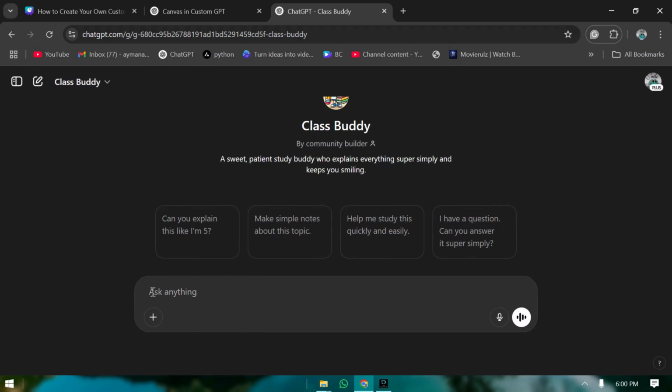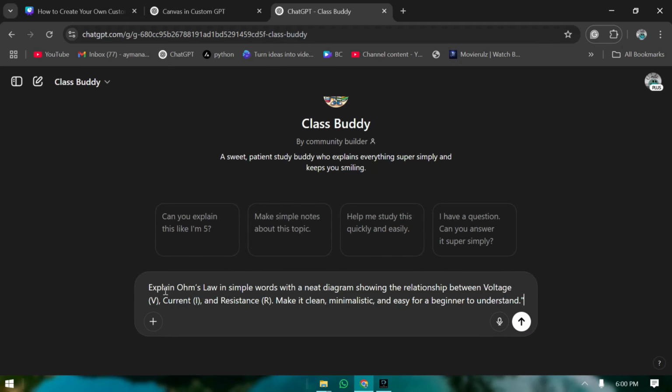Now I'll ask him a question. I'm asking him to explain Ohm's law in simple words with a neat diagram showing the relation between voltage, current, and resistance. Make it clean, minimalistic, and easy for beginners to understand. I have given him the instruction to make it clean, minimalistic, and easy for beginners. I don't have to mention it here because I already told ChatGPT what kind of answer I want, how he should answer me like a 5-year-old child, in a fun and sweet way. That's all I have already told him.